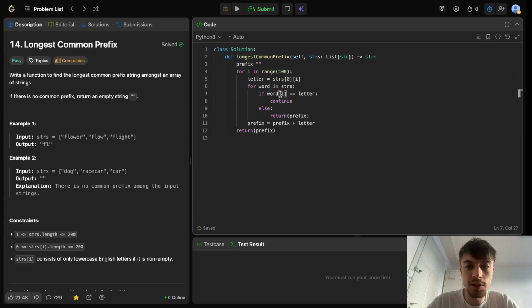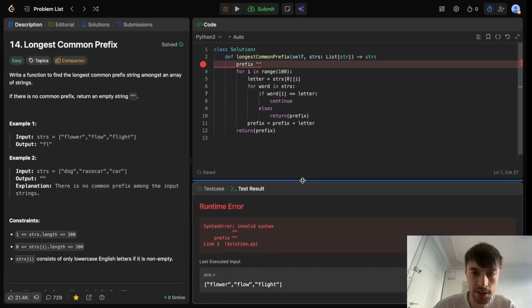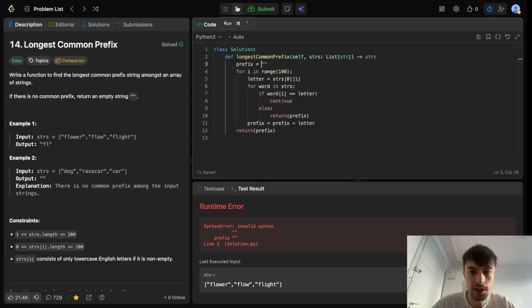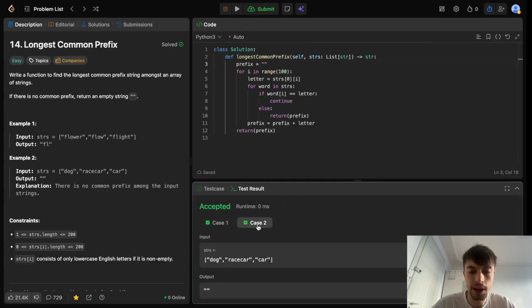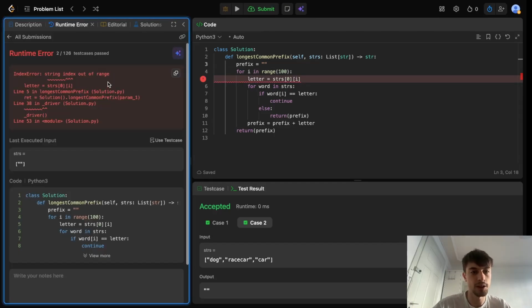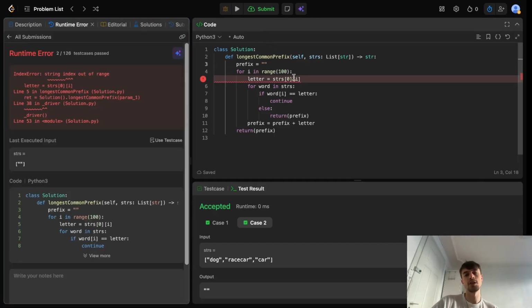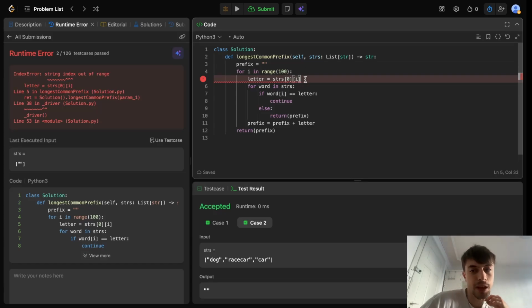Okay, but if I run this right now, what it's going to tell me is that some are out of range. Yes, I know, invalid syntax. Oh, because I didn't put any equal sign. Okay, this worked, but I am sure that if I try to submit it, I'll get the index out of range error. 100%, exactly, string index out of range. What's the problem? The problem is if i is greater than the length of a string, then it's a big problem.